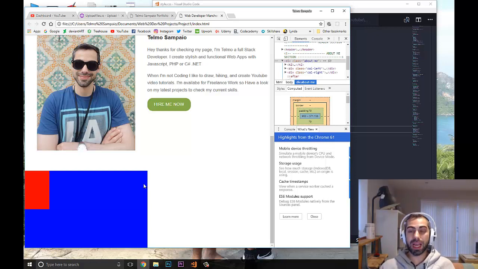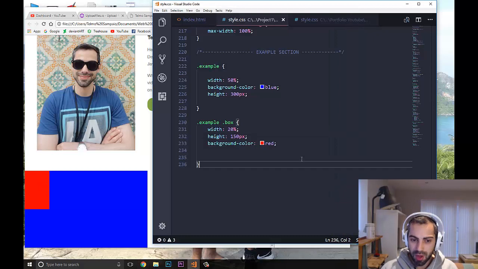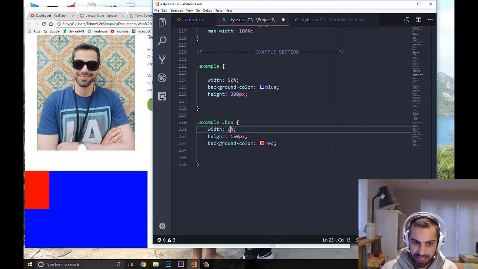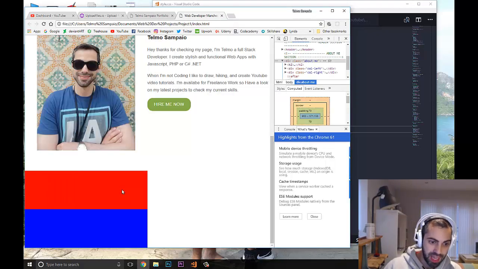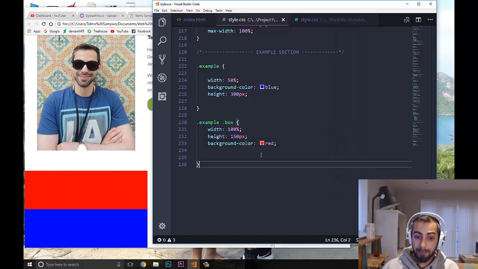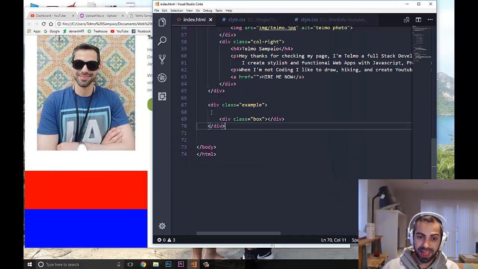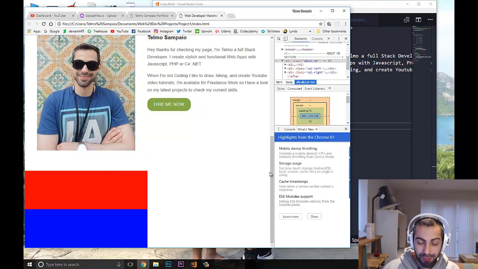So this is just so you guys understand it correctly. It's not just putting, oh, I want this 100%, but it's not 100%. Because look, if in here I put this div with a width of 100%, it's going to be 100%, but of this div with a class example. So it's not going to take the full width of the page. It's going to take the full width of the parent. This is just so you guys can understand.